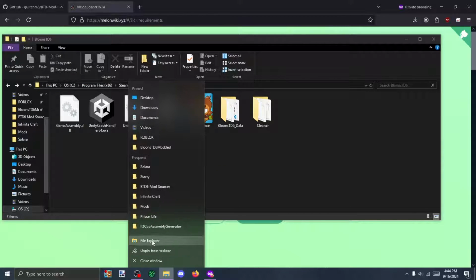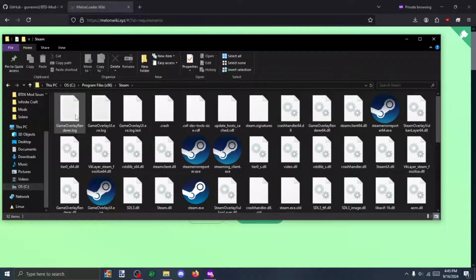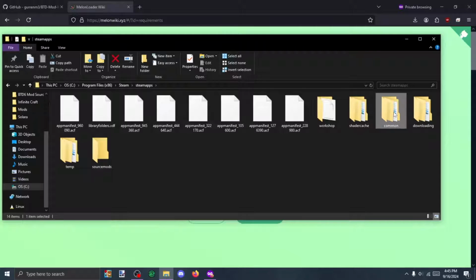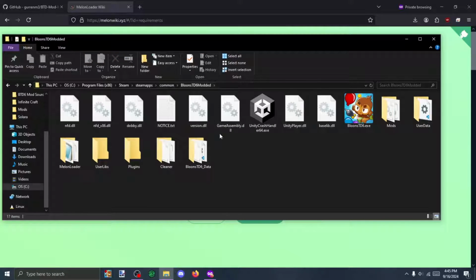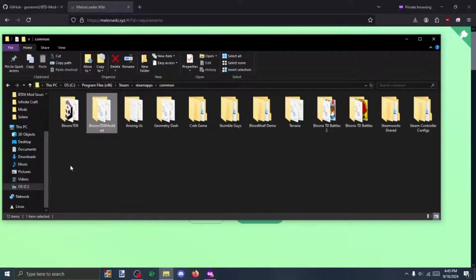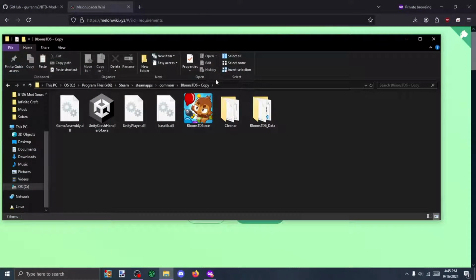So the way you get there is going to OS, Program Files, Steam, Steam Apps, Common, and then you'll have Bloons TD6 there. I recommend copy and then pasting it and then having a modded one, just like this. So boom, copy paste it. Once you have it copied, you want to copy the file path.